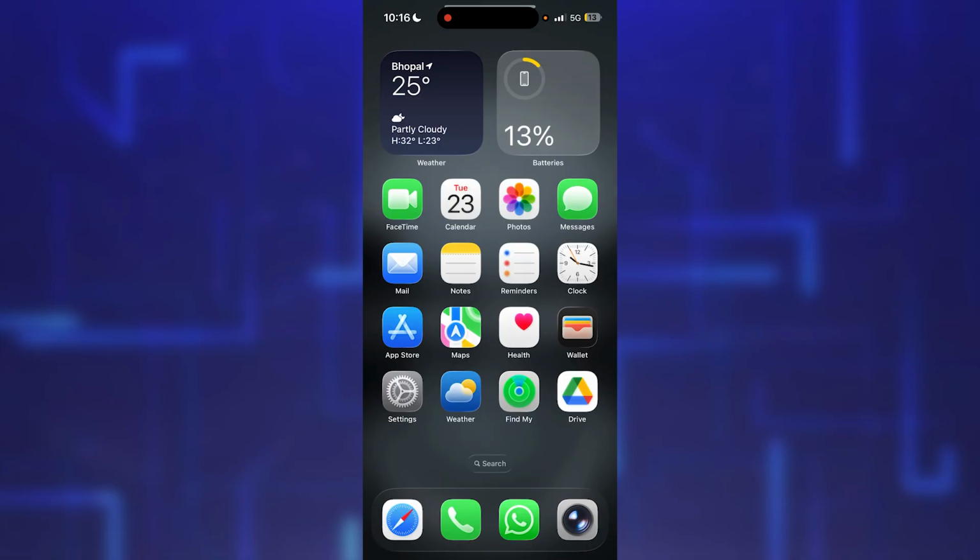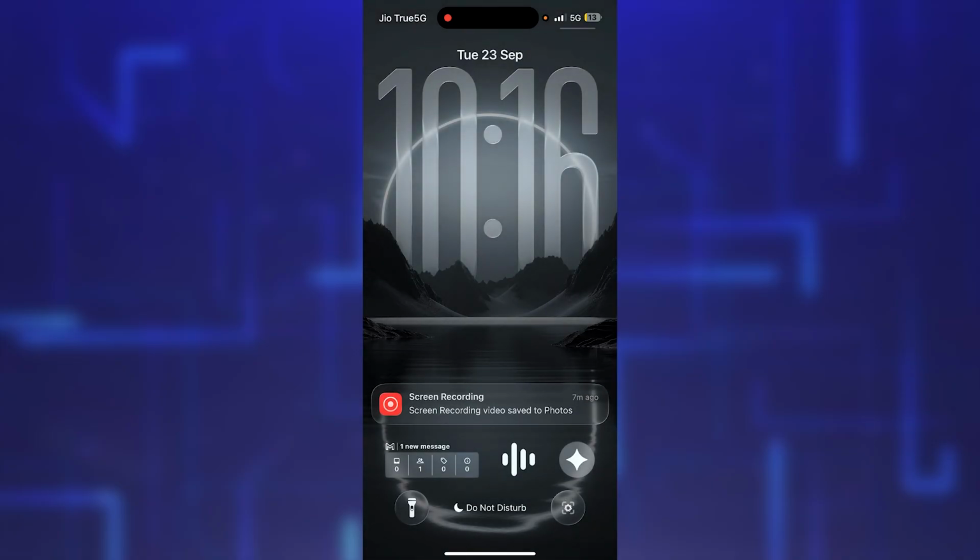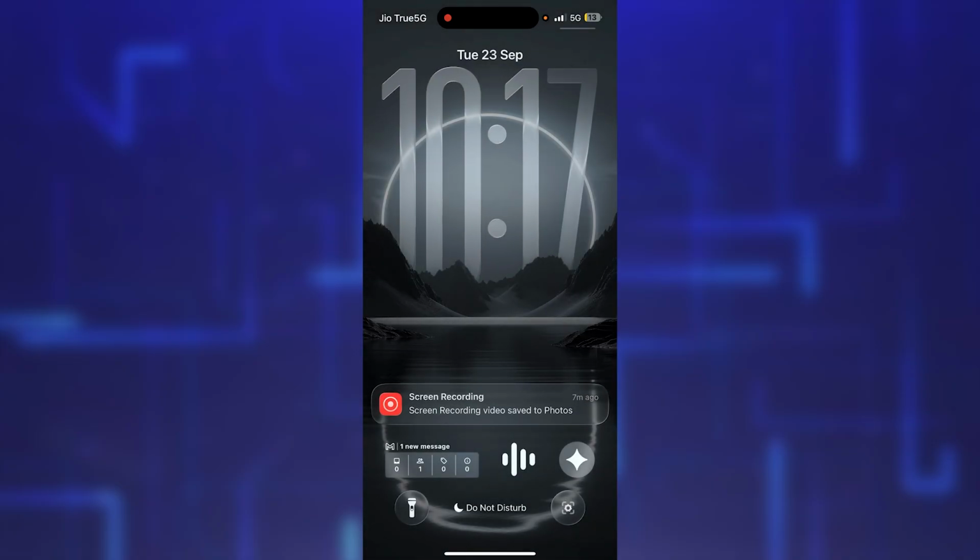Now in order to do it, first of all make sure you're not on the battery saver mode. If the battery saver is turned on, the spatial effect or the 3D effect will not work.